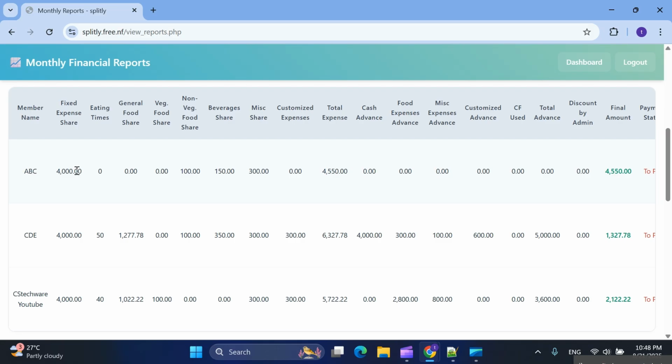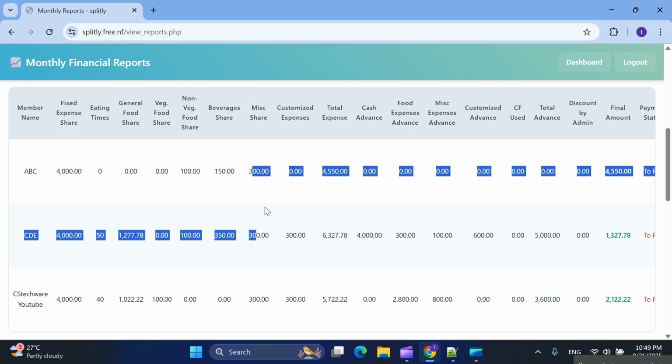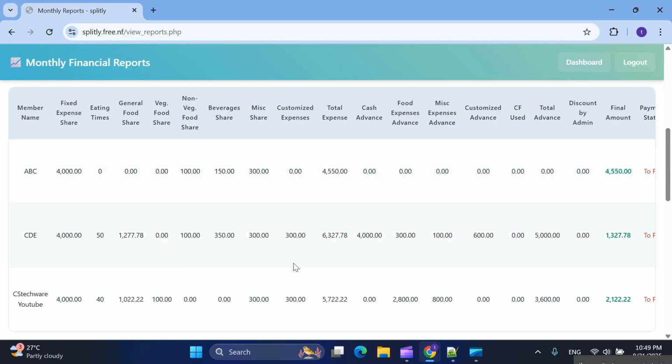Because the eating times of ABC has been set to 0, there won't be any general foods here because it is based on eating time, meaning he didn't eat for this month. Then veg foods here only divided among the veg. Non-veg foods here divided among two non-veg. Beverage here divided among two beverage person. Miscellaneous divided equally among all. Customized only divided among those who went for movie tickets.